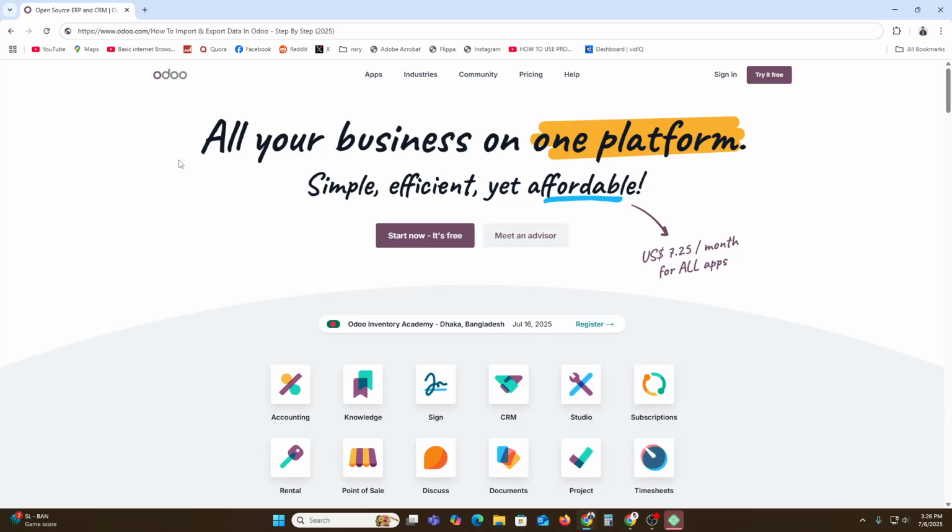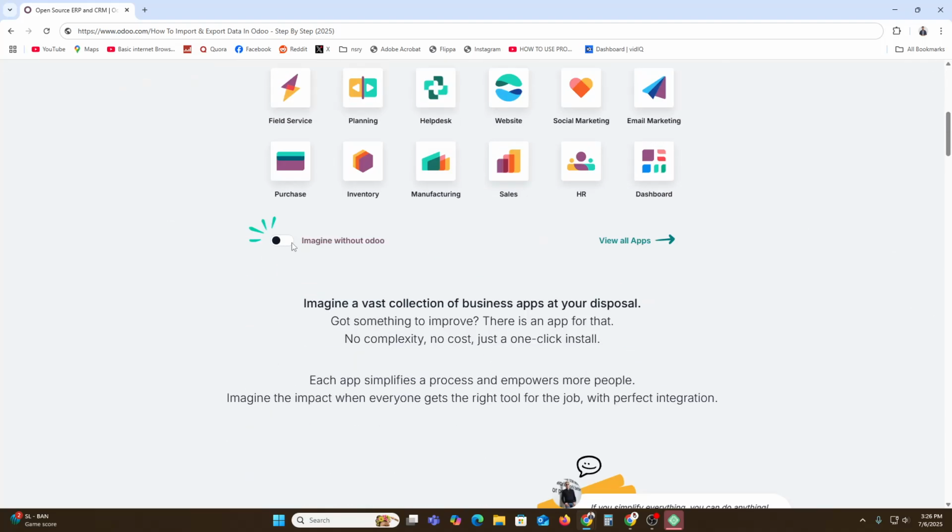We are going to talk about how to import and export data in Odoo, and it will be a complete tutorial for you guys. So I will break down the step by step process. Without any further ado, let's get started.